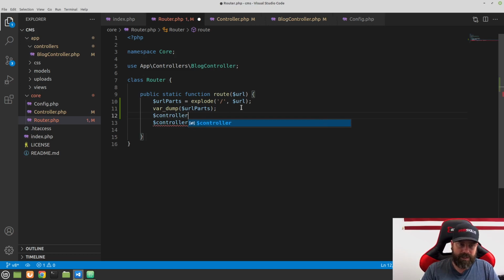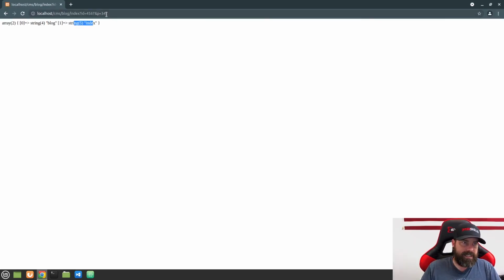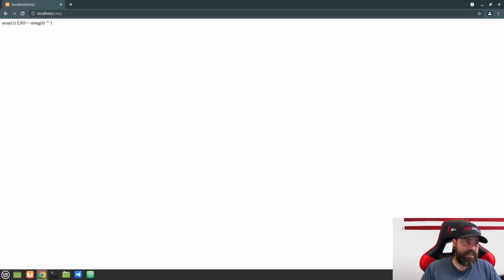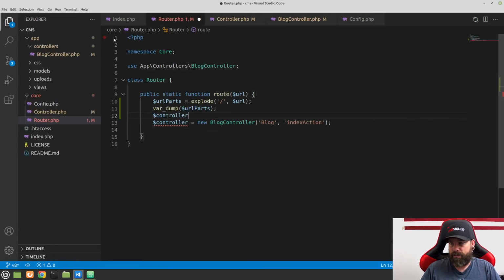And what we want to do is make sure we're handling the case where they're just going to the index right here. So what if they go just here? Well, now we have an empty array with just one empty string, right? That's no good.